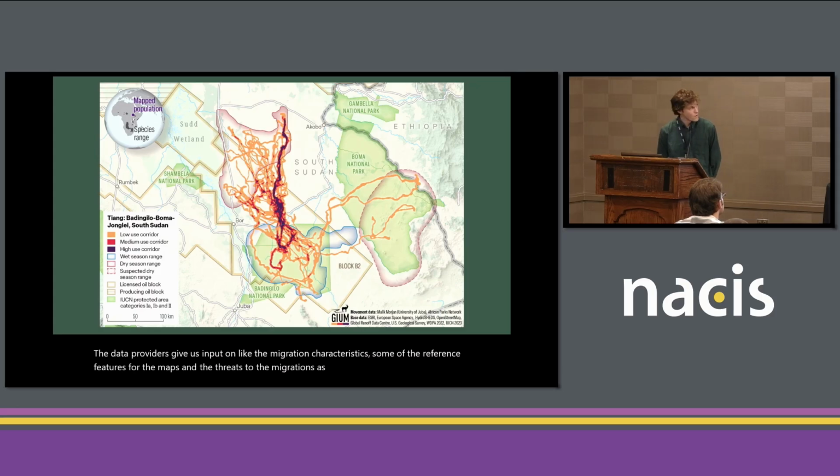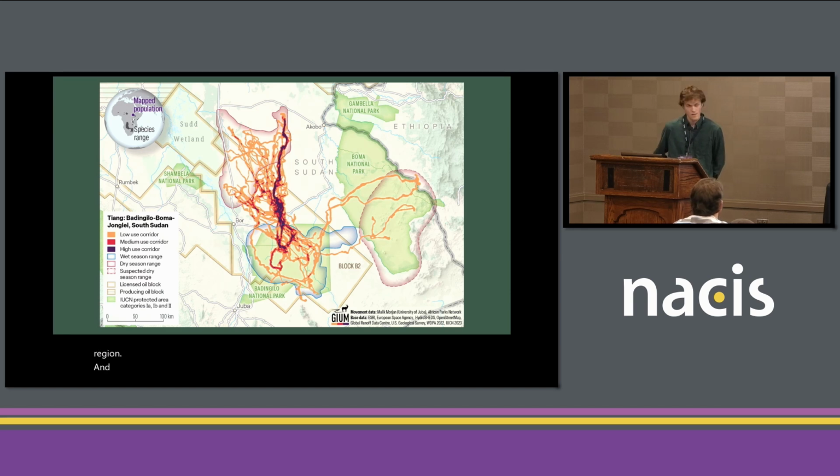So in this example of the Tiang in South Sudan, the data providers helped with telling us to put the Sud wetland on there and certain roads, as well as the oil blocks, which are one of the primary threats in that region. And seasonal ranges were also developed with lots of input from the data providers.